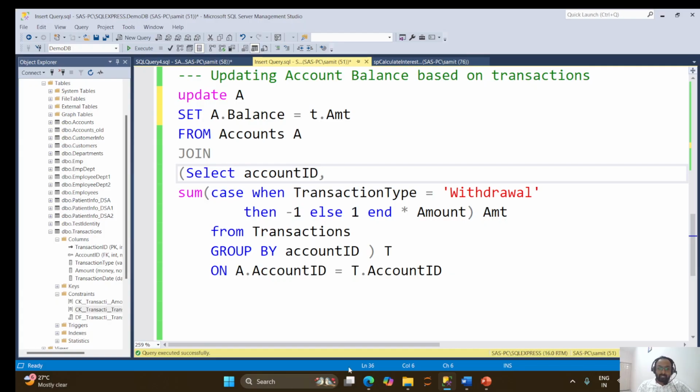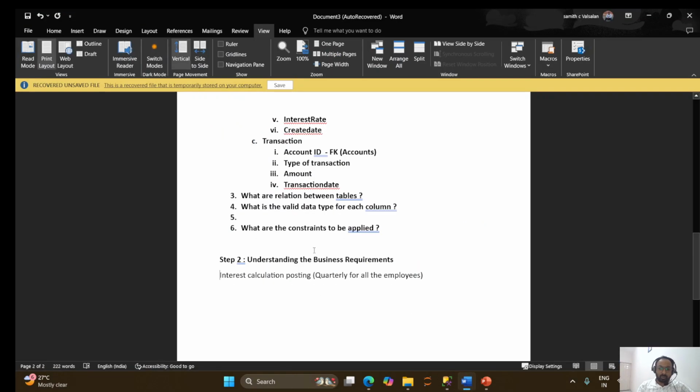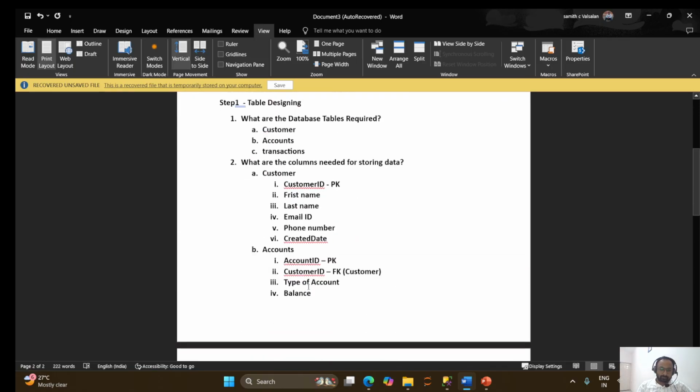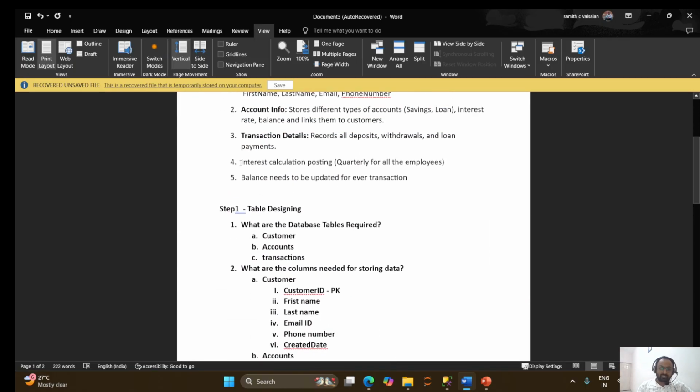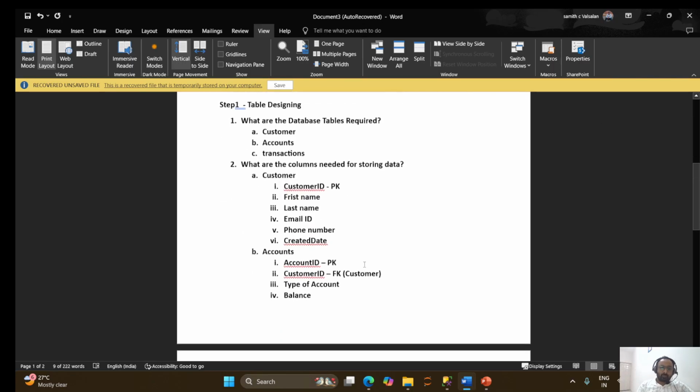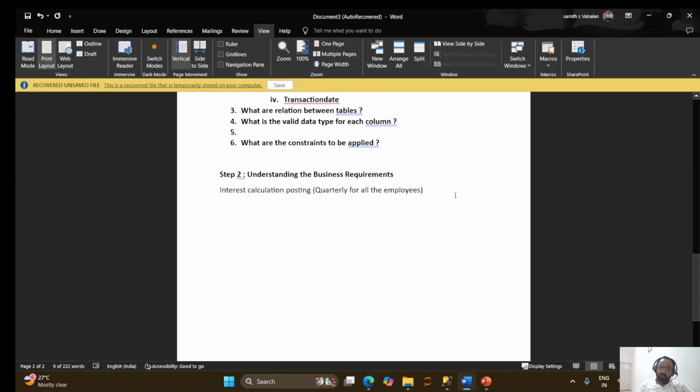Now let us go back to our drawing board and understand what the requirement is, right? This is our requirement: interest calculation and posting. So what do we need? We need to calculate the interest. Let us start writing it down. Calculate the interest. Fine. They wanted to do this for all the accounts, right? Fine, no problem. We can do it for all the accounts.